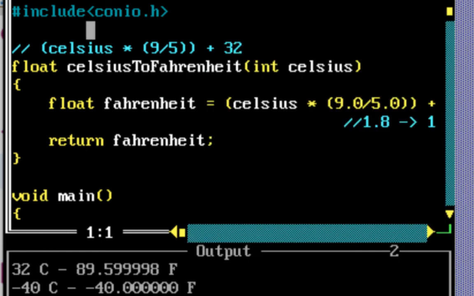If you check the output right now, it shows the right values, 89.6 and minus 40.0. So 32 degrees Celsius is equal to 89.6 Fahrenheit and minus 40 degrees Celsius is equal to minus 40 Fahrenheit. So that's basically a simple function to convert Celsius to Fahrenheit.